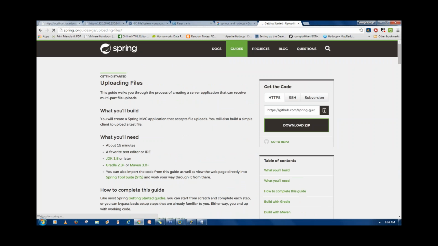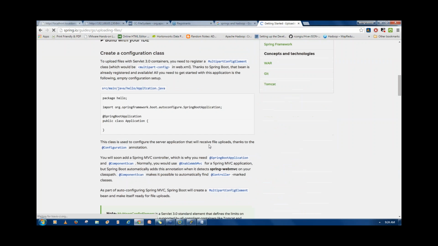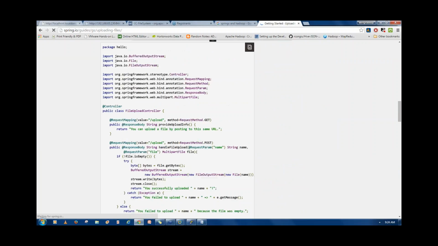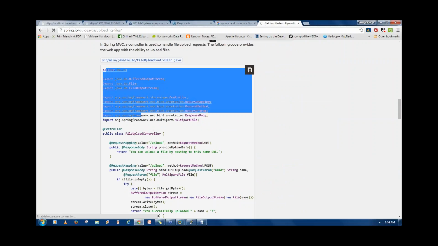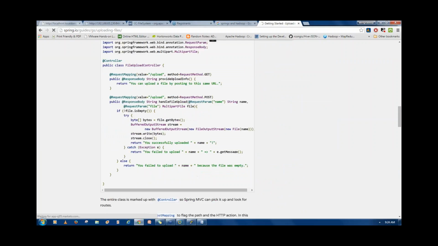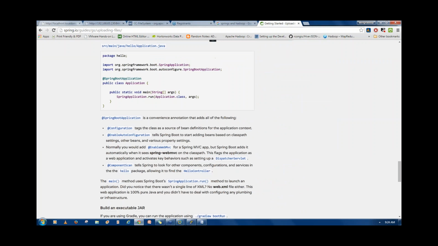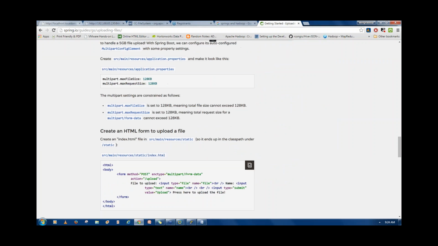Now you can see the example here. This is a Java program showing how to upload files into HDFS. If you run this program, the files are uploaded directly. For this we need Maven.